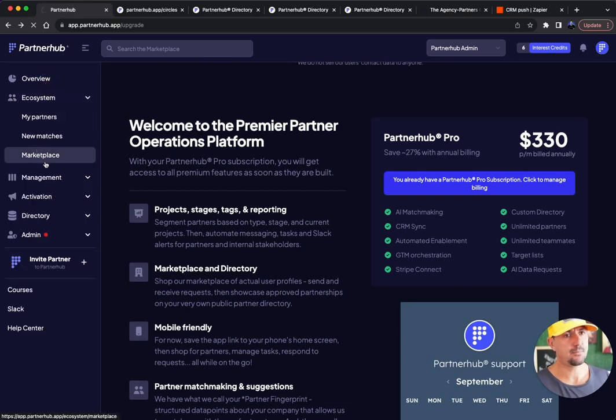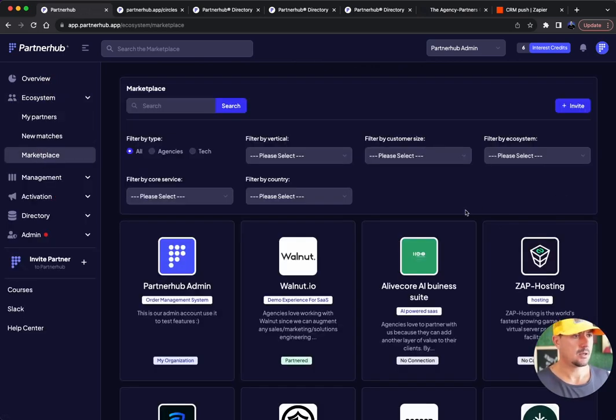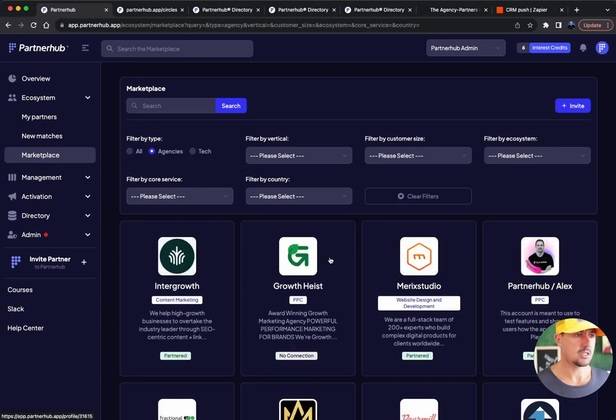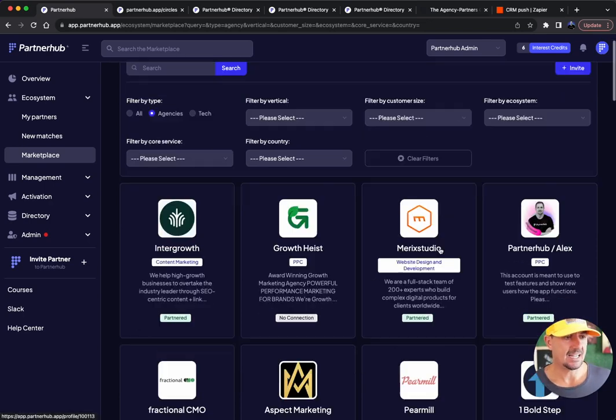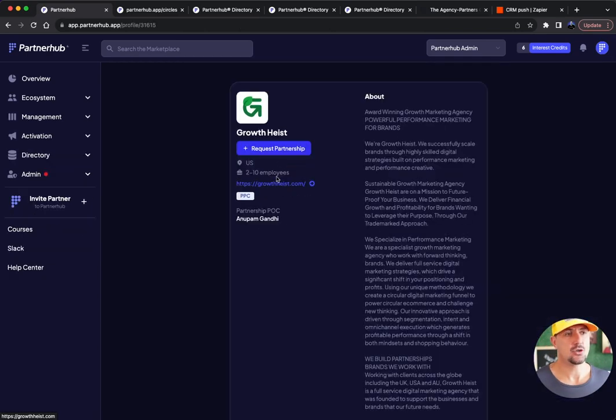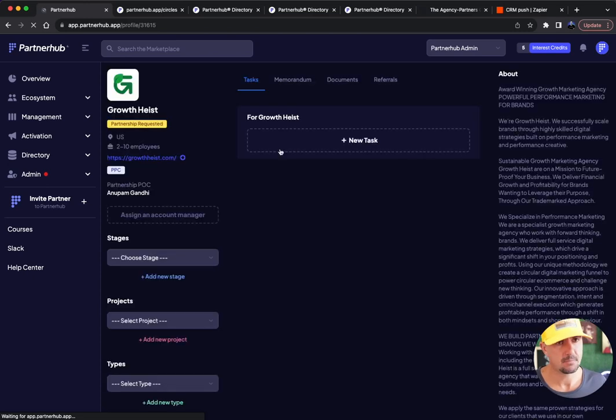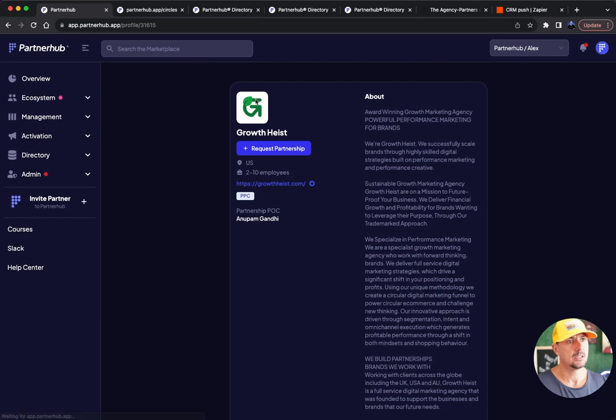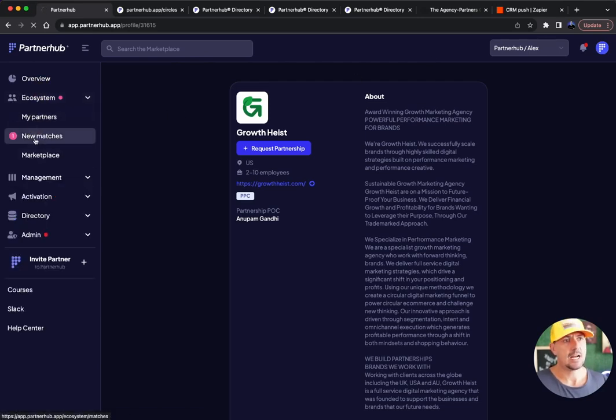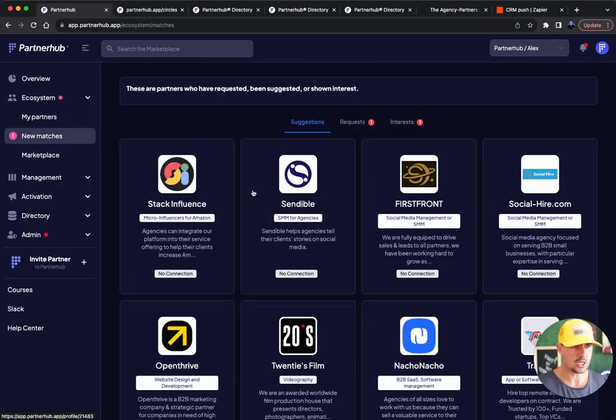And if you are a premium user, one of the bigger things here is you'll see profiles show up for agencies. And I can request partnership, which is a lot more of a nudge than a show interest nudge. Just so you can see what it looks like on the agency side. New matches shows both suggestions, interests, and requests for agencies. For tech, it's just requests and suggestions.